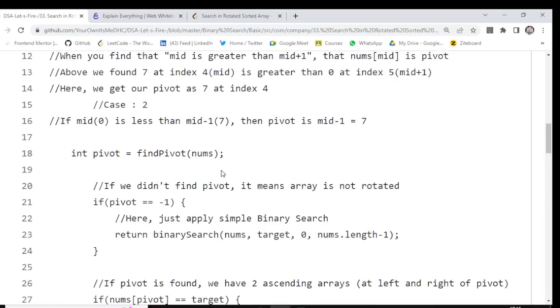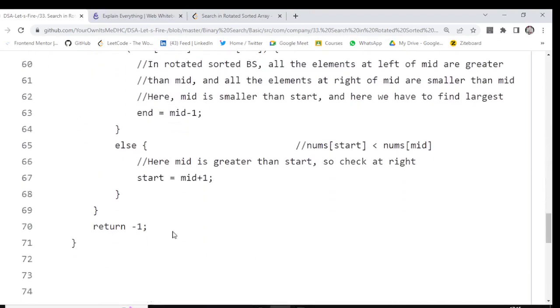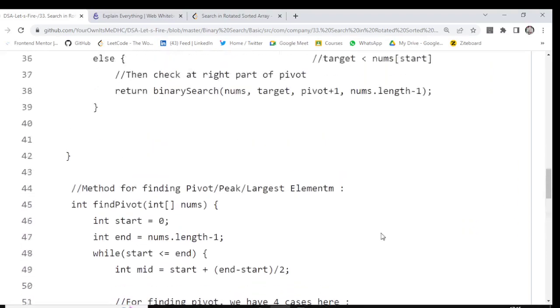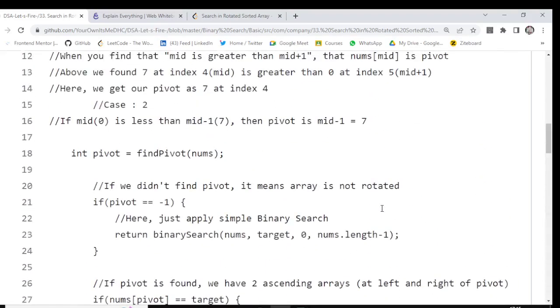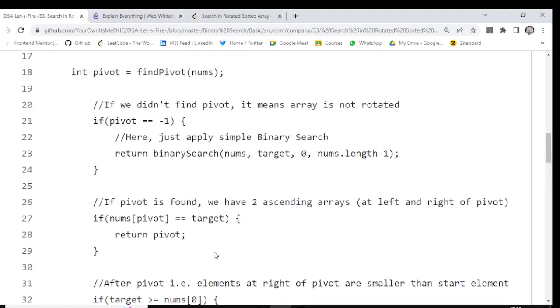If we didn't find a pivot, it means the array is not rotated. Just now I said if it is returning -1, it means the array is not rotated. It is a benefit for us. It's just a base case. So I can simply apply binary search here. There's no need of a pivot, so we can just apply general binary search as we do normally for finding a target.